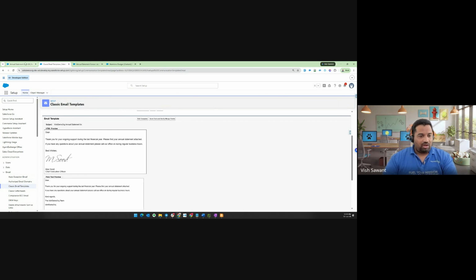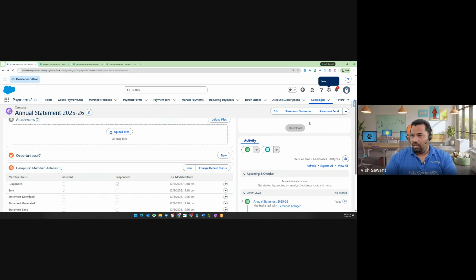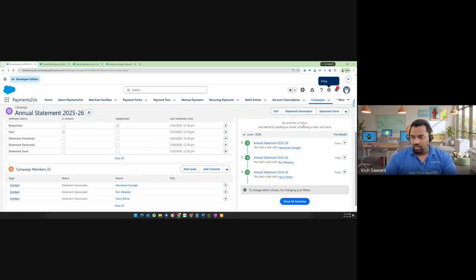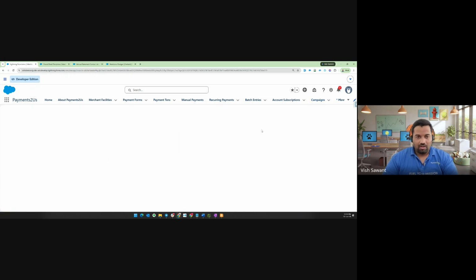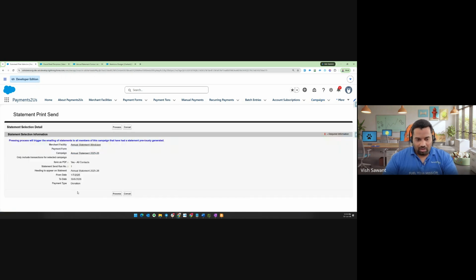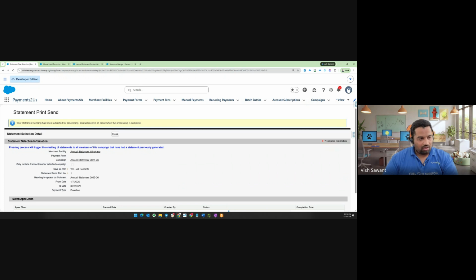So now you can come back to your campaign, and we already did a statement generation. So now we'll do a statement send. One more thing that you can see here is if I scroll down under campaign members, I can see the status as well. Currently it's saying that statement is generated because we already generated the statement. Now, since we want to send it, I'll just click on statement send, and everything will be the same as the previous one. So I'll just click on process.